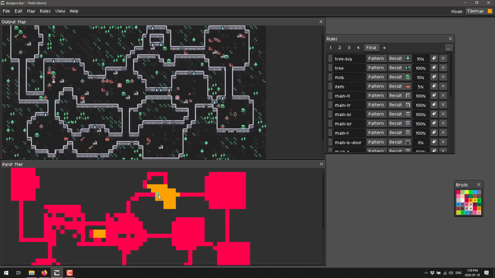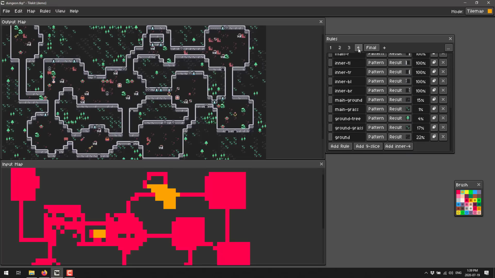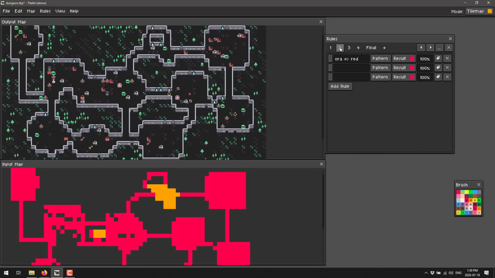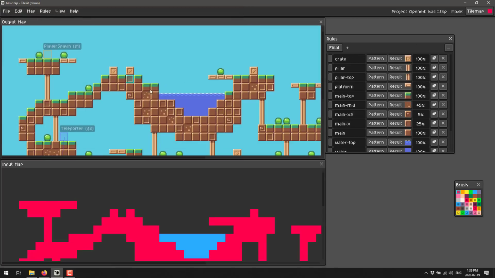So it's a quick and dirty way of creating maps, and it's a set of rules and patterns. Again, you can have multiple that kind of work together to calculate what kind of tiles should be put in place. So that's the dungeon example here. We've also got the basic example.